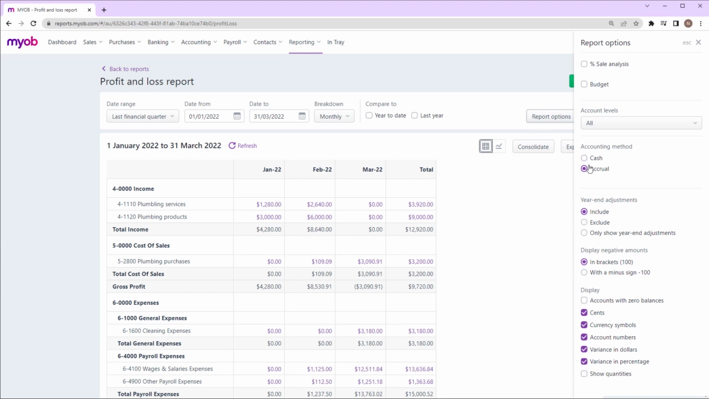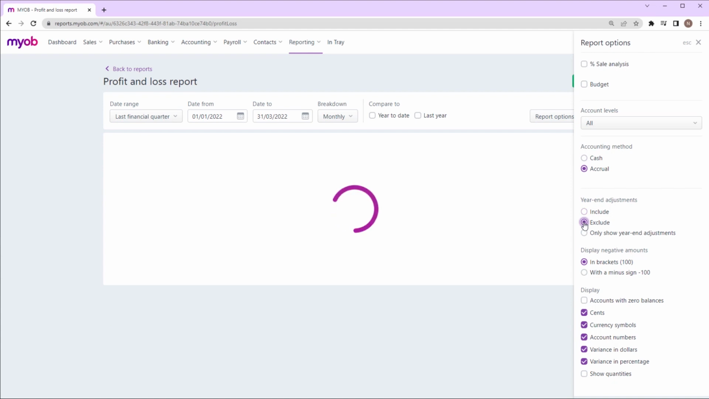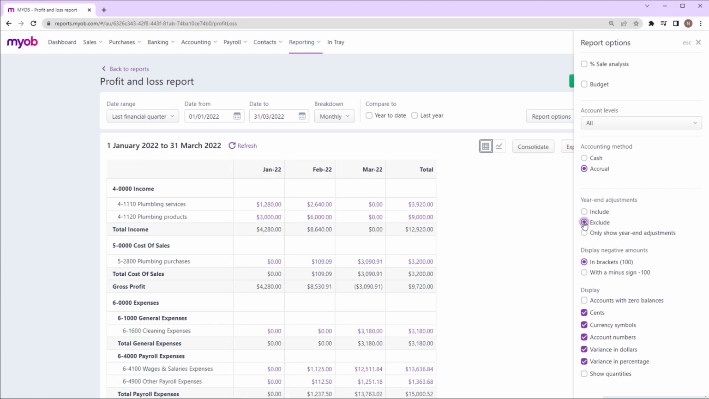We'll leave the accounting method as accrual, but let's exclude year-end adjustments. And to make it even easier to read the figures, let's switch off the currency symbol. Looking good.